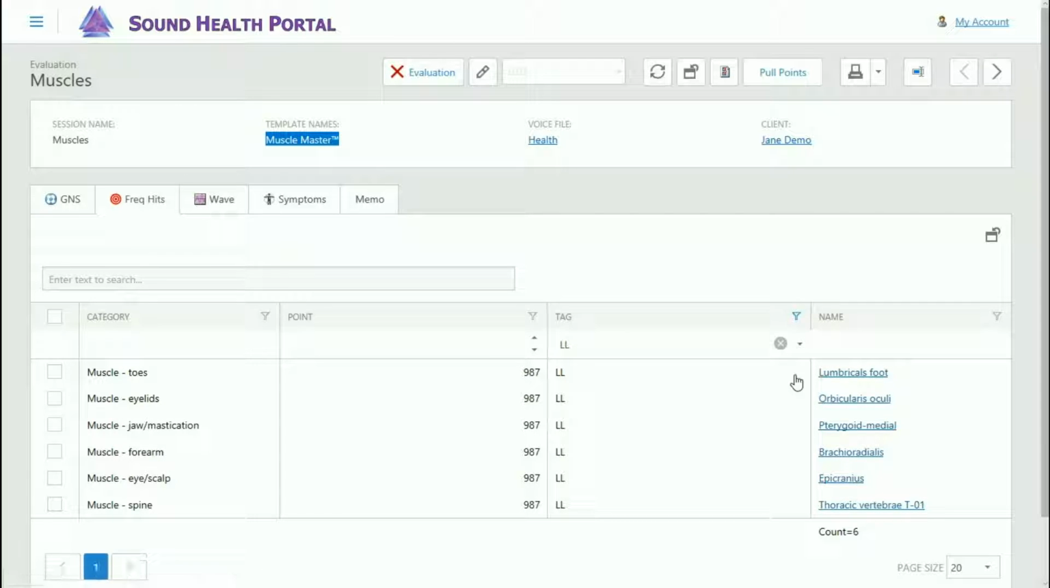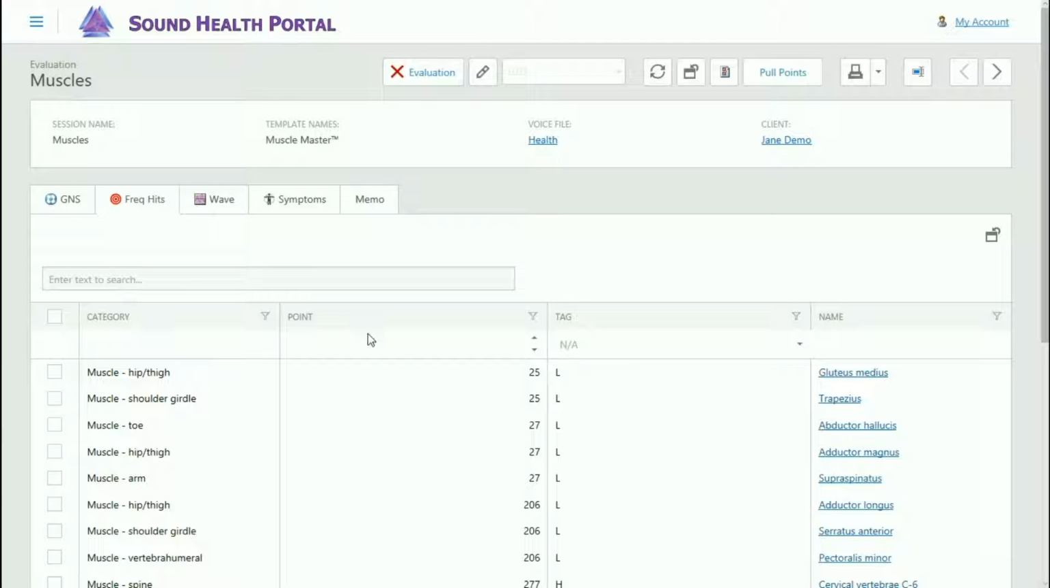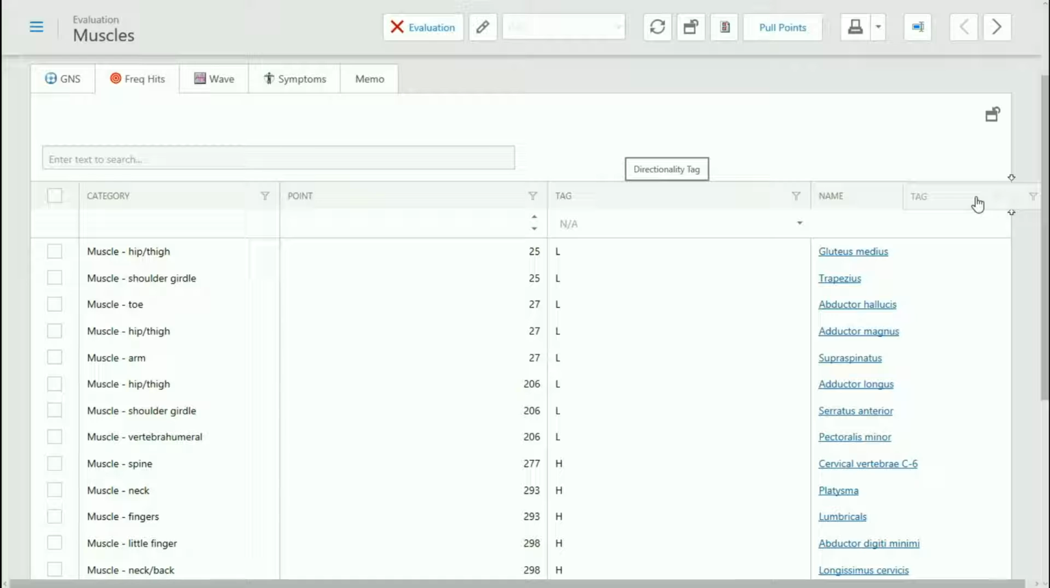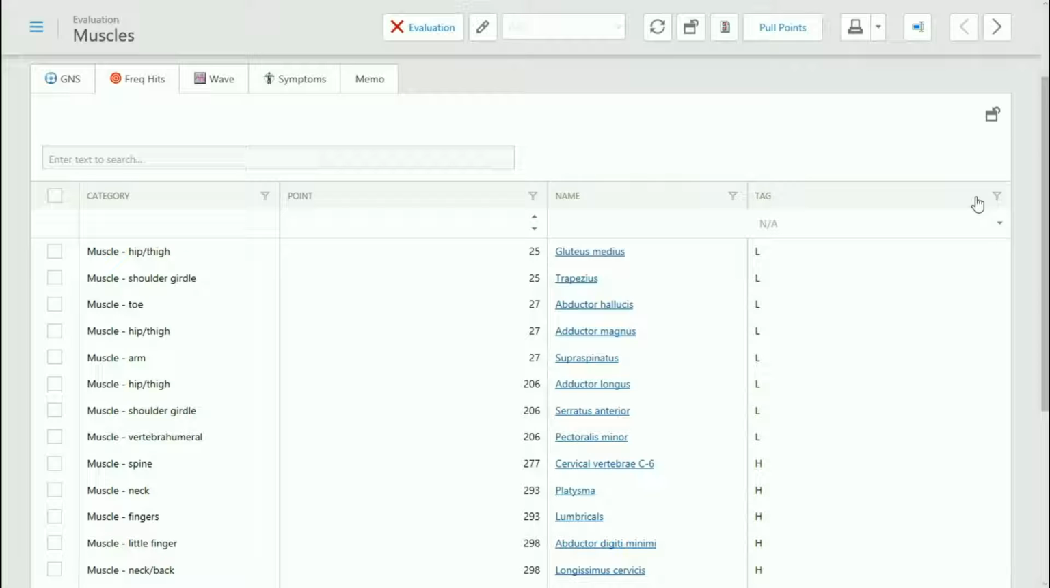Another thing you might want to do is maybe you want to reorganize how these columns are looking. Let me show you how that's done. Let's say I want to put the tags, meaning the directionality, or if they're low or high, at the end of the row. So we'll just left click and hold, and it grabs that box, and watch those little arrows. See, it's saying, okay, this is where it's going to go. When I release my mouse, it moves it over.